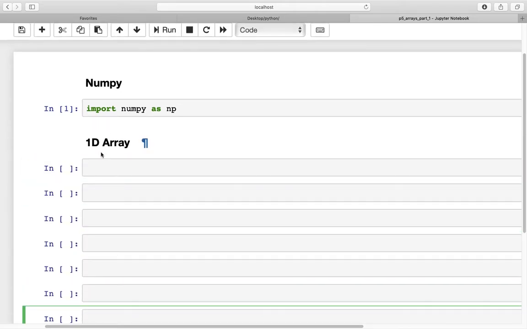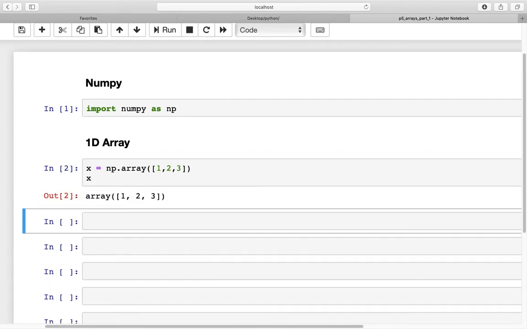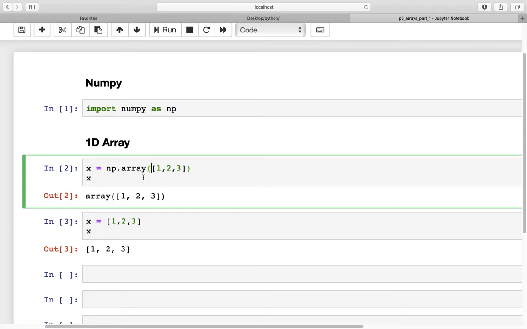and I'm going to create a few cells. So let's assign an array to a variable x. We have x is equal to np.array, and then we call that function, and in here with open square brackets 1 2 3, and x. So this is an array, and as you may remember from the previous video where we created a list, it was simply written as 1 2 3, and that was a list, whereas an array is written np.array.